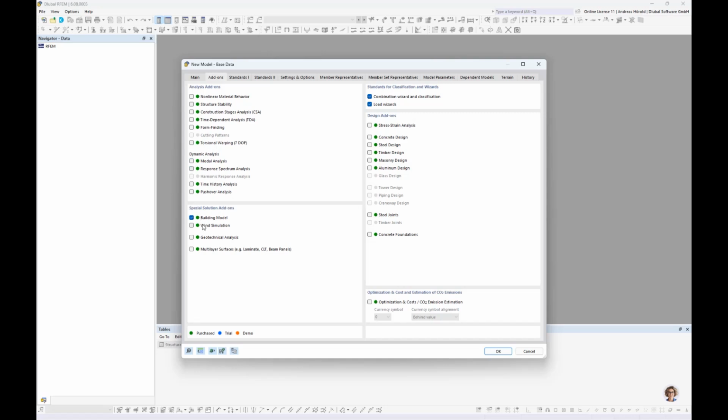Another example: you can do a 3D calculation with the building model and then design, for example, a concrete slab as a 2D model, or a timber slab, etc. Or you can determine the ideal tightening moment of wooden beams using the Torsional Warping add-on for the timber design.